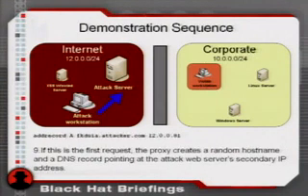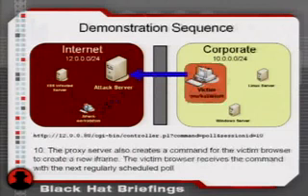So the first thing it does is create a random host name and a corresponding A record on the attack domain's DNS server. Initially, that record points at the secondary IP address on the attack web server. It also creates a command for the victim browser to create a new iframe, and the iframe source points at this random host name, and the controller script asking for a new iframe attack payload, basically the client-side piece of the DNS switch.